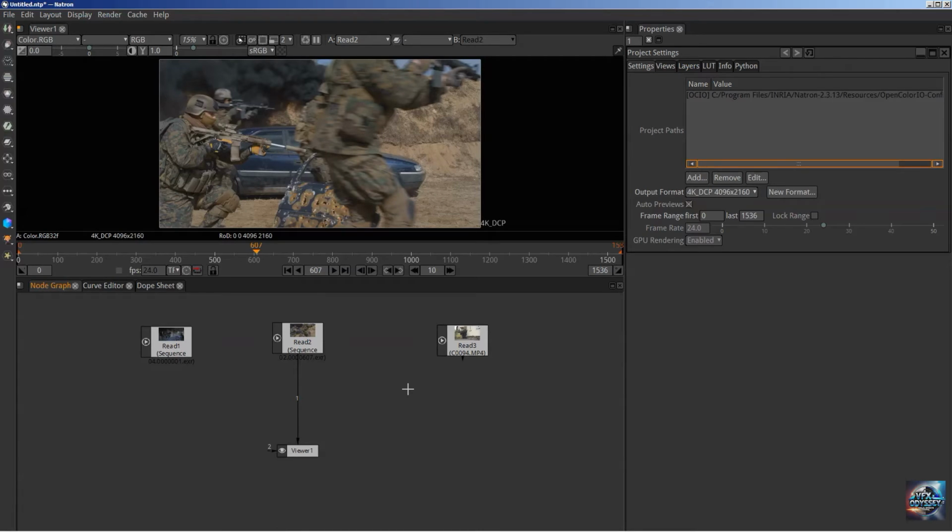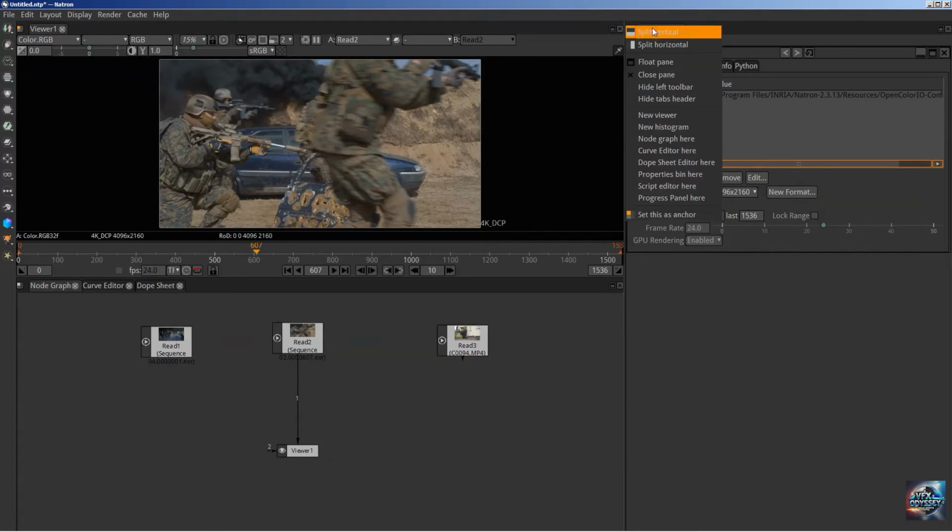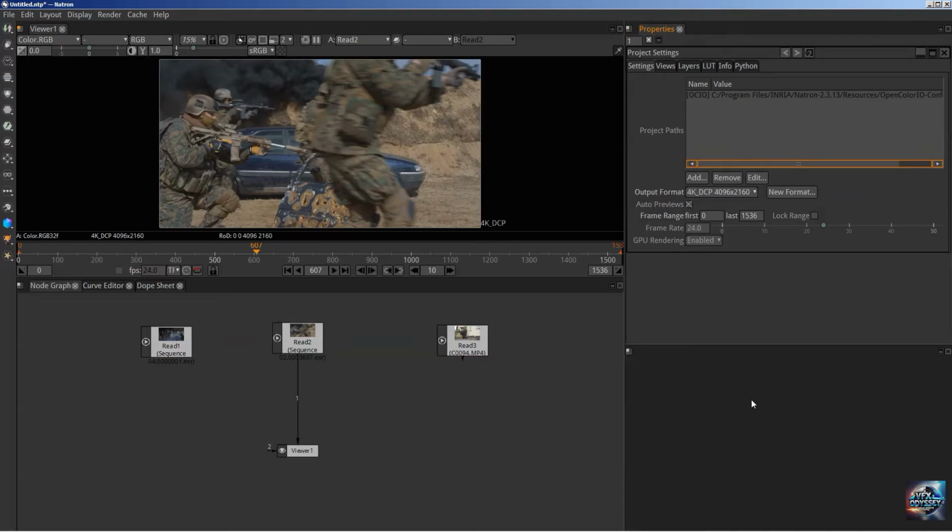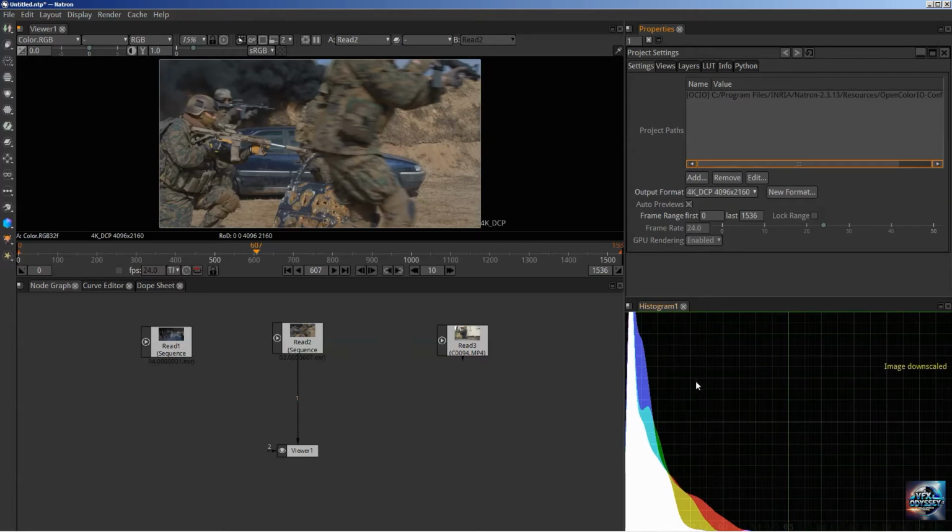Color correction in Natron. Before we proceed any further, I need you to add something to the interface, please, because when we talk color correction, we should be able to see the colors as well, okay? So down here, we'll be adding split vertical, and we will be adding a histogram, so new histogram. This way, when we work with colors, we'll be able to see what we're doing, and I'll be able to explain a few things to you. It will be better, you will understand better, okay?